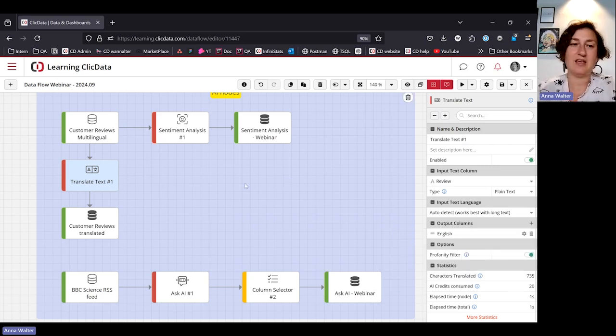don't understand. So these nodes actually consume AI credits because it depends on the amount of data that you submit to the AI, and AI credits are included in your subscription, so you can also buy more if you need more. You can see that these nodes also show statistics, so you can see how much AI credits were consumed with each run or simulation.